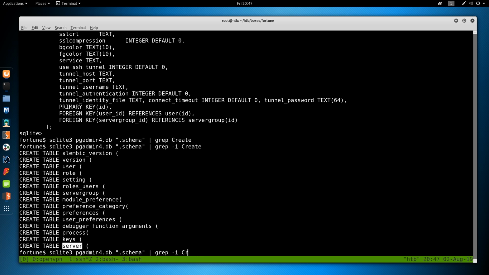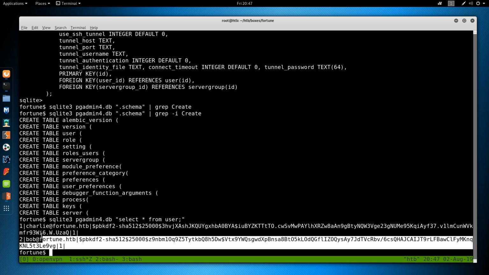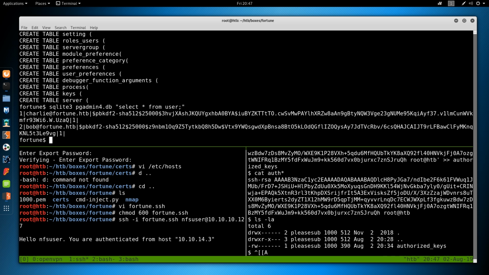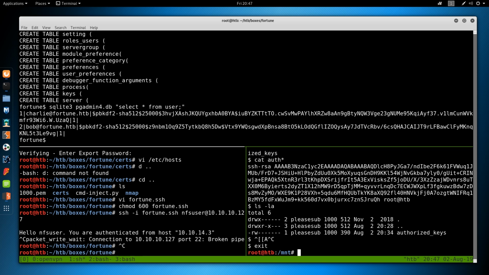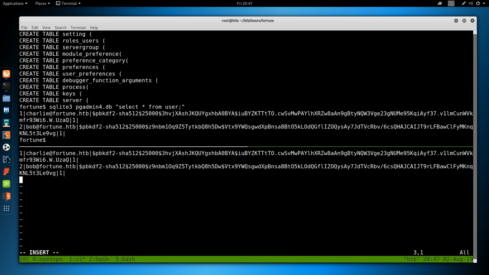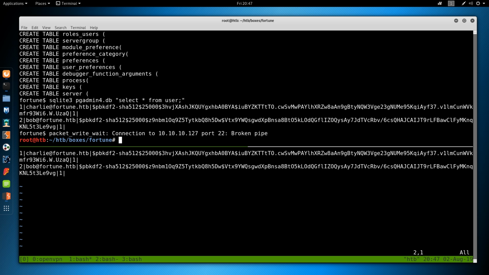So we could just do select star from user. And we see two things. So let's copy this. And let's see. I don't think we need that authentication anymore. Exit this. The notes. Paste that. That'll be helpful. And then we do need that.